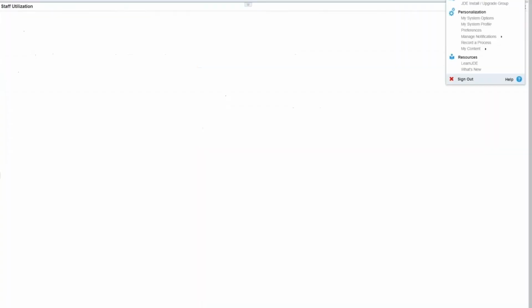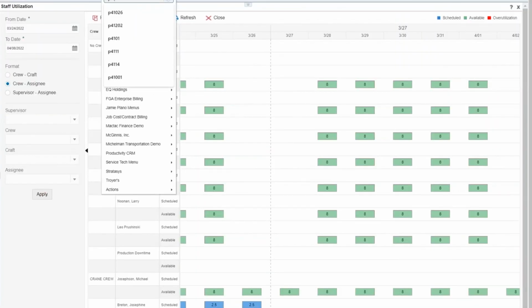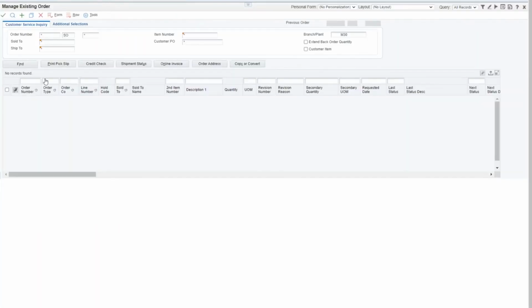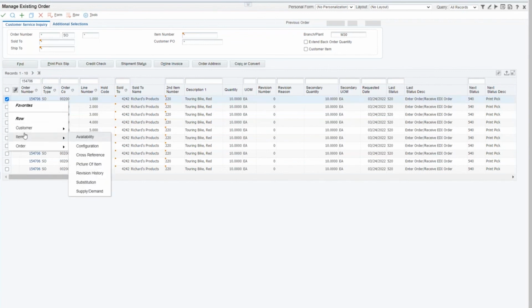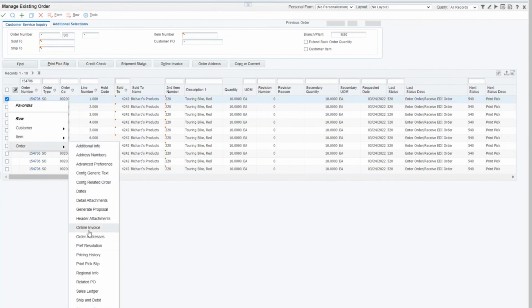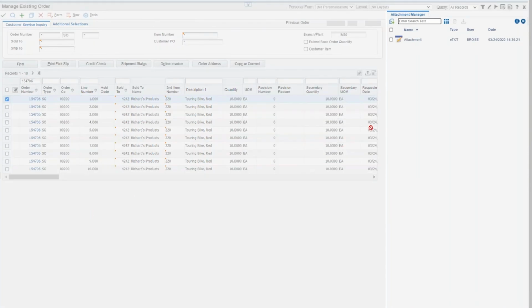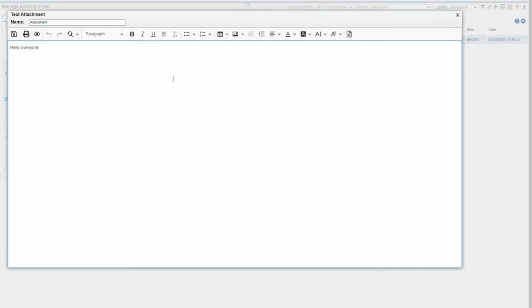When I run that, go ahead and jump back here. And you'll see it created my attachment. And there it is, right? There's my attachment name. Hello, everyone. So that's just an example of how we can generate or create an attachment.